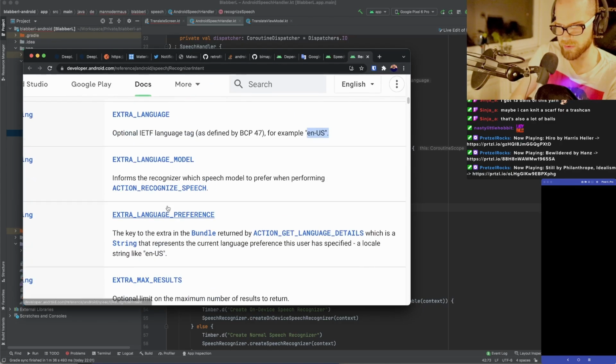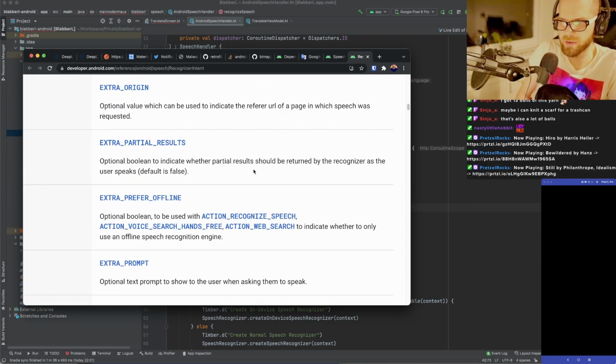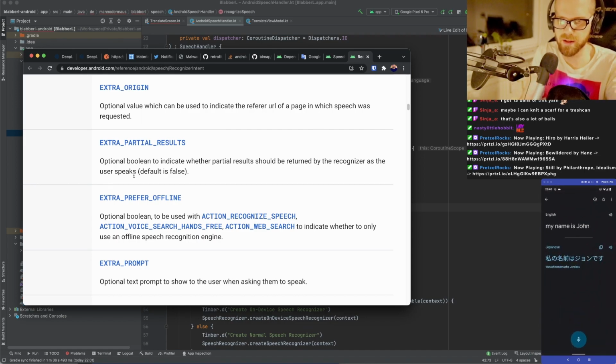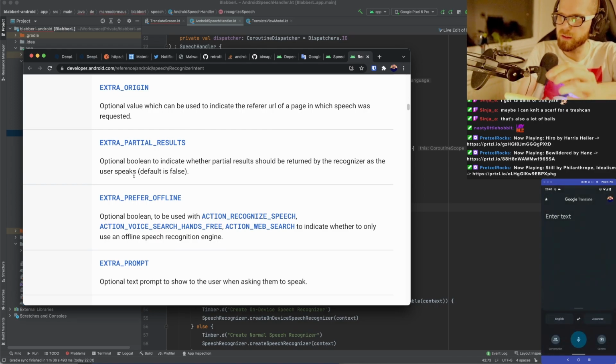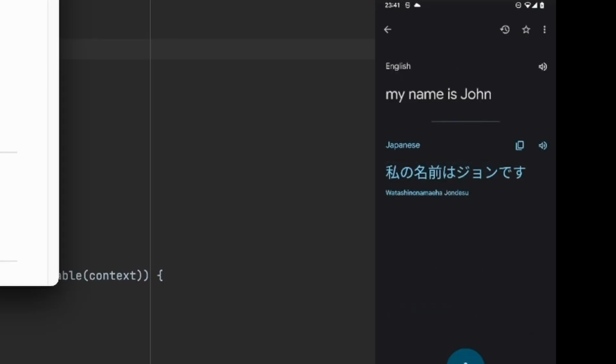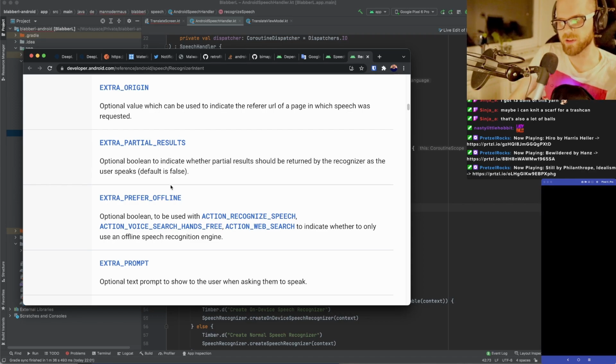Only return language preference. Optional boolean to indicate whether partial results should be returned by the recognizer as the user speaks. Oh, I think that would be the value to use to get this experience where, as I speak, the text field is updated. So as I say, my name is John, the words appear bit by bit. My name is John. So like in two chunks they are put in. That's actually cool. Yeah, I want that.